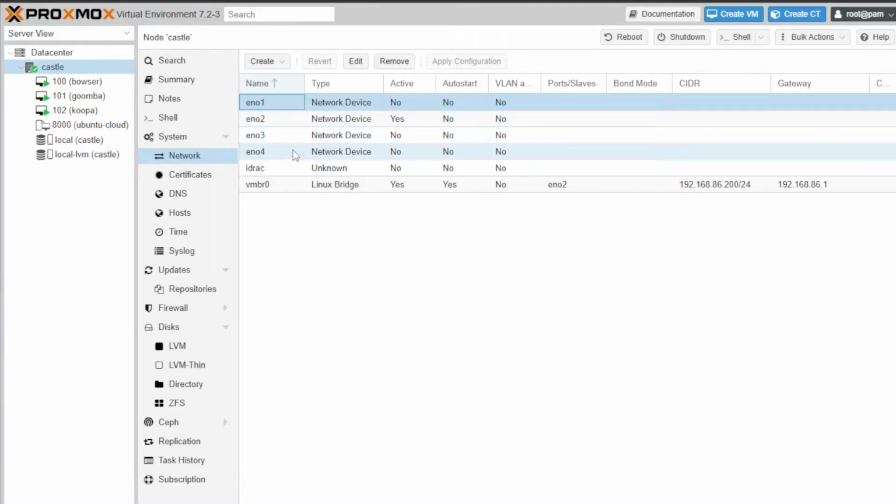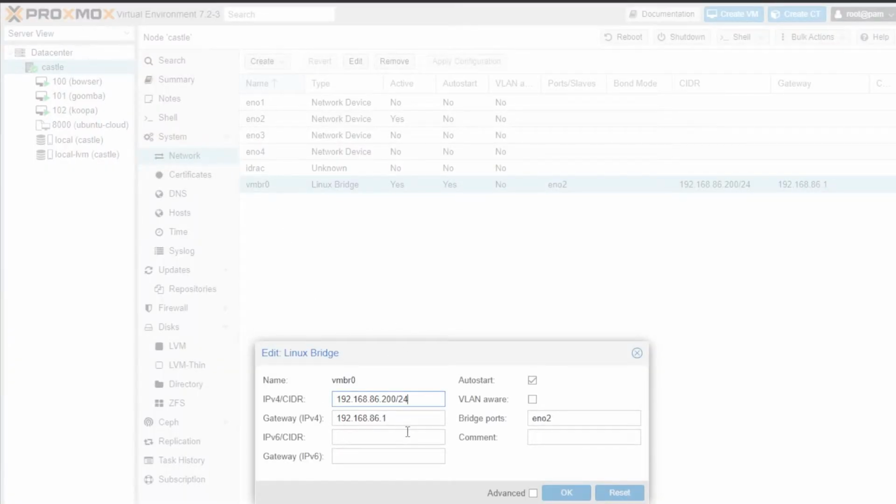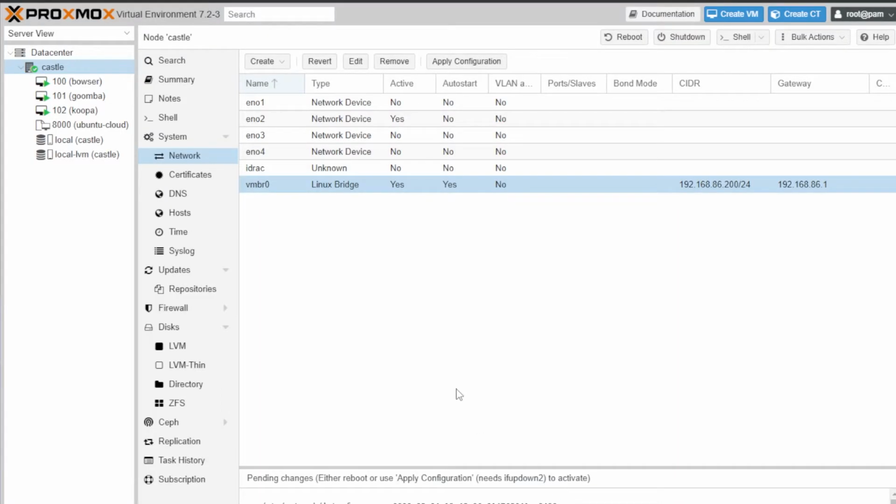So what we're going to do is click on the VMBR, the bridge here. This is my IP address, and we're going to remove the bridge port. So we're just going to get rid of this. We're going to hit OK. It's not going to make any changes now. It doesn't apply any changes until you hit this Apply Configuration at the top.